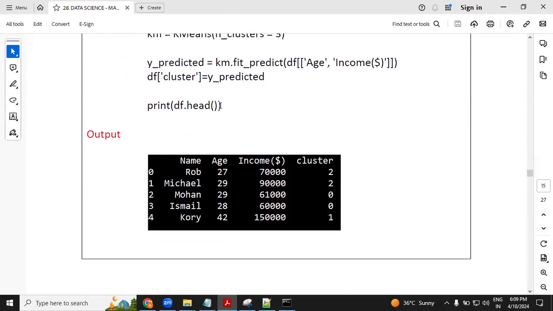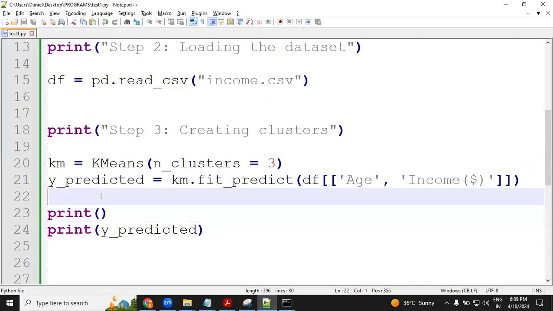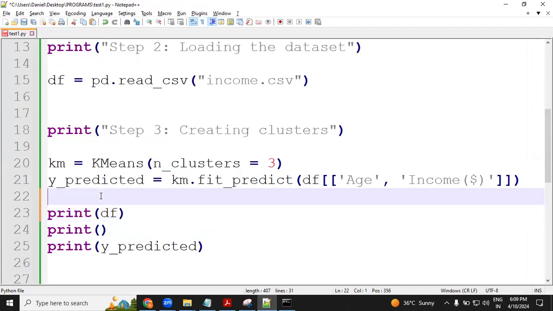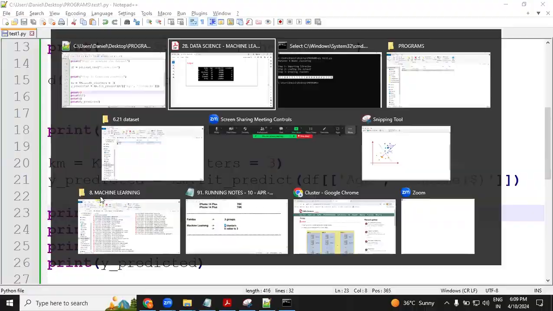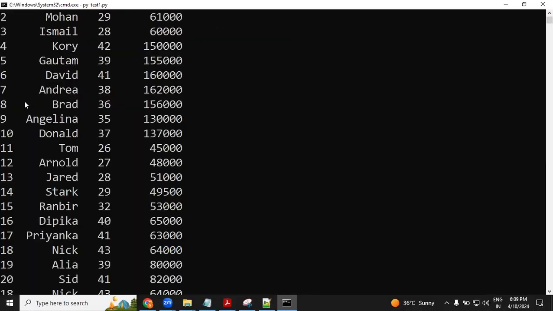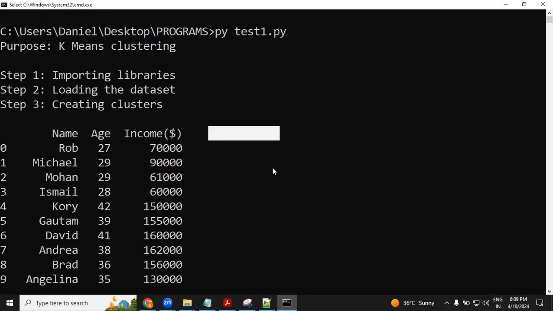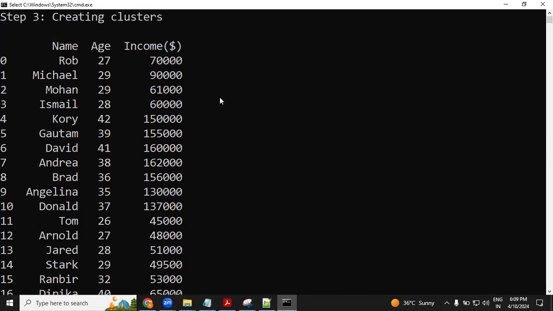Predicting the cluster. What exactly are we doing? Let me print the data set. This is the data set. For this data set, I'm planning to create one more column. I'm planning to add one column. The column name is cluster. And all cluster values, can I add here? We can add. I hope you know, right?